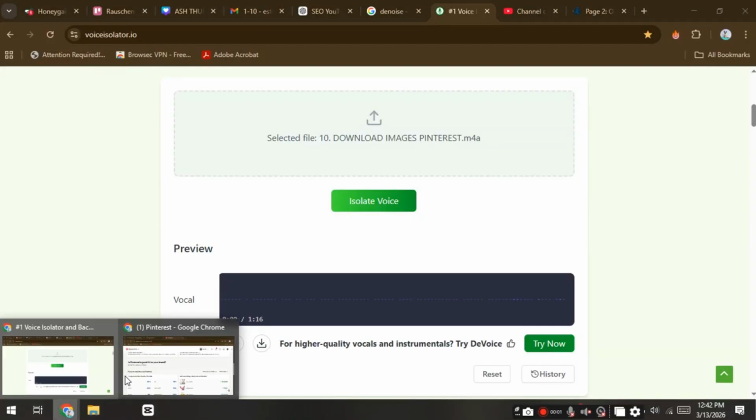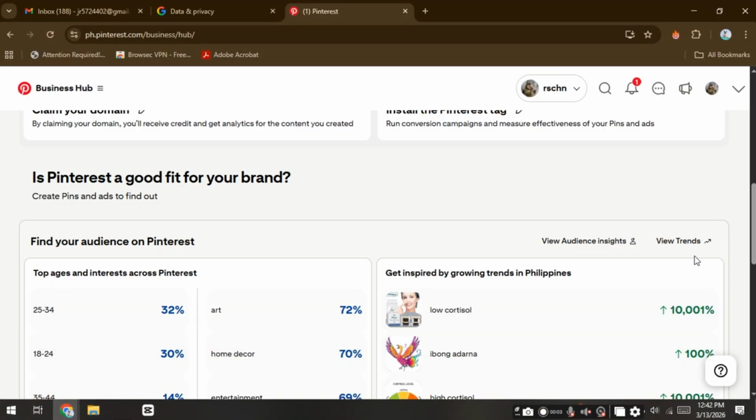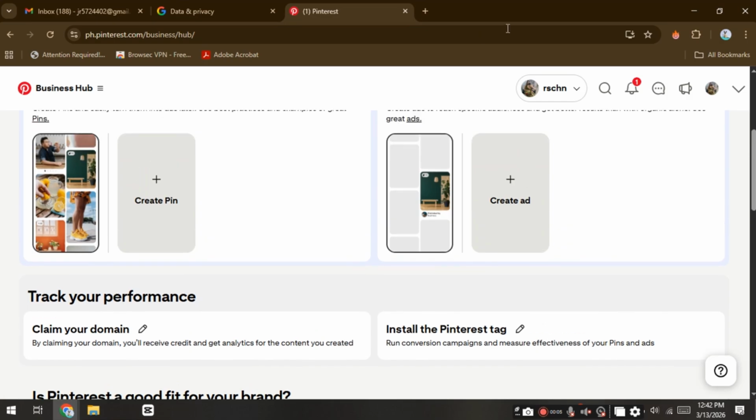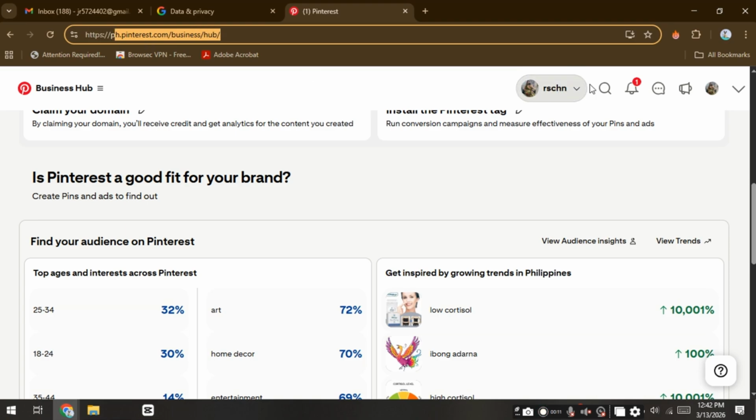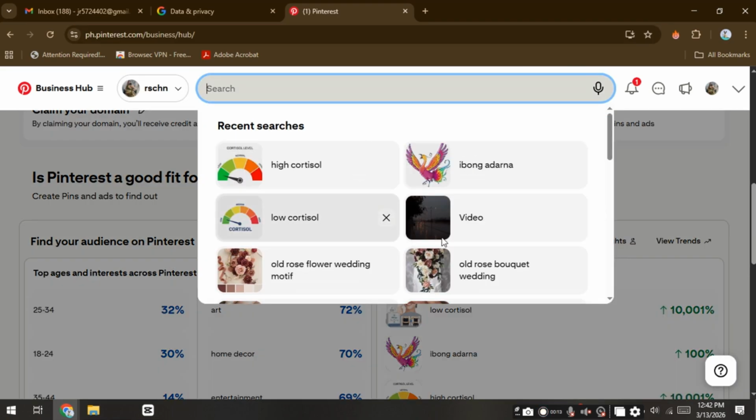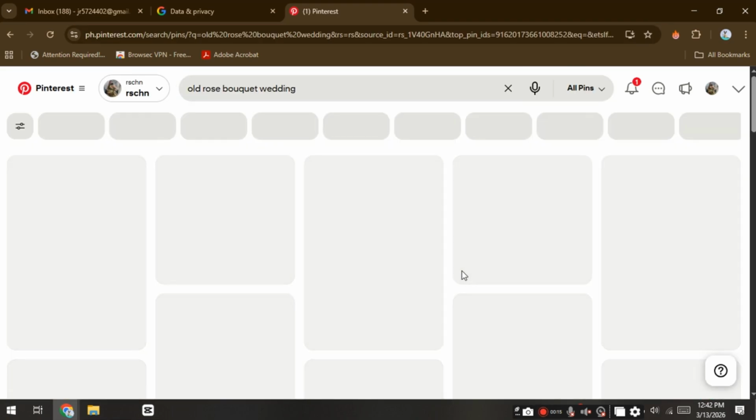We guide you through how to download high quality images from Pinterest in 2026. So the first thing you need to do is to open the Pinterest app or go to the Pinterest website and find the image you want to download.